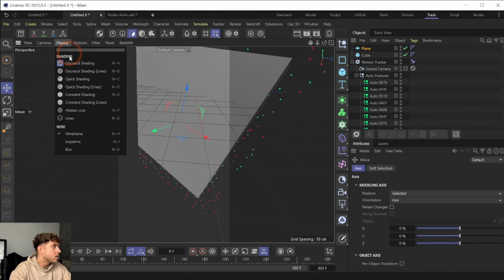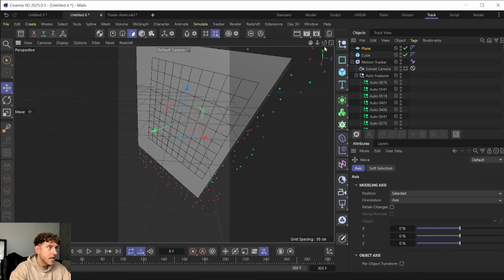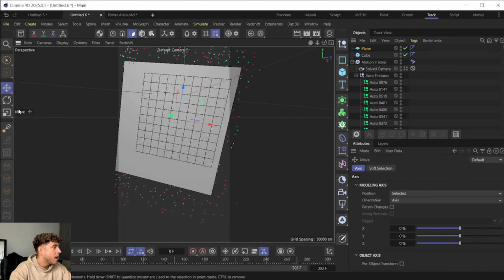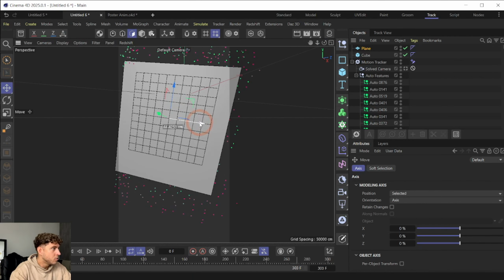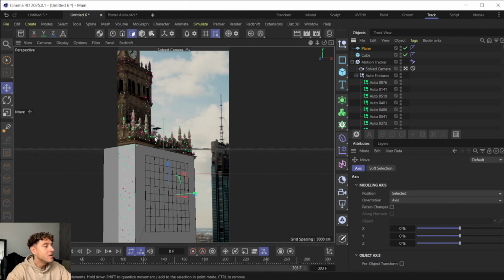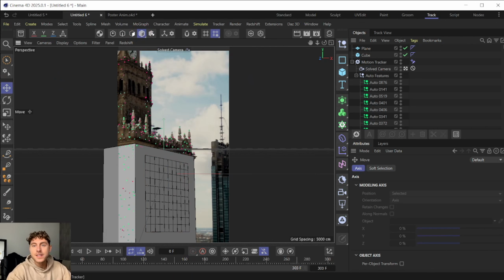Here you can also change to line shading to see the poster. And yeah, now you can move it and rotate it however you want. When you're happy with the result, go back to the camera view. And as you can see, the poster is perfectly centered on our building wall. So in the next step, go back to the model mode and now roll the poster together.